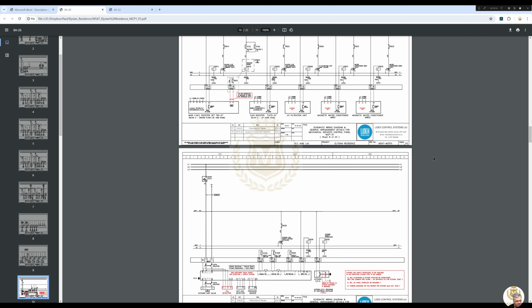Then we've got booster sets, filtration, water conditioner. Again, they're just faults. Looks like they're closed on a fault. Just taking all this information in for when I'm doing my logic. Then we've got the gas detection panel. They've added a CO2, that's why it's in red.